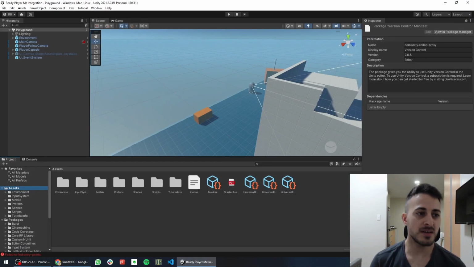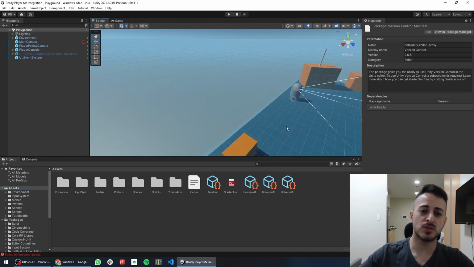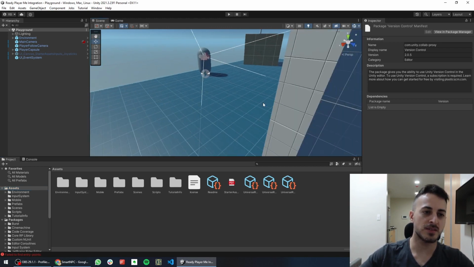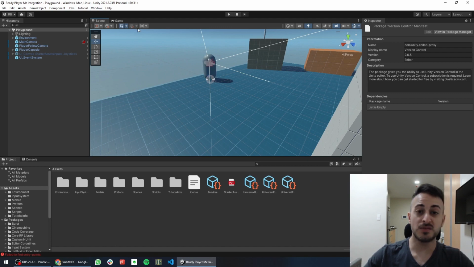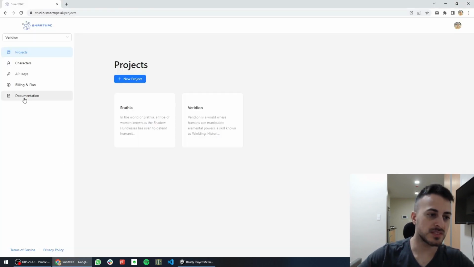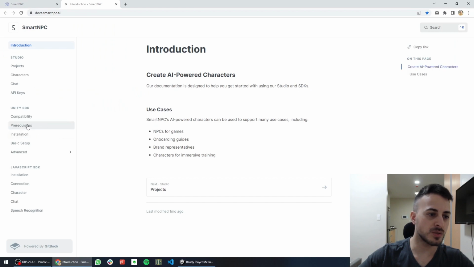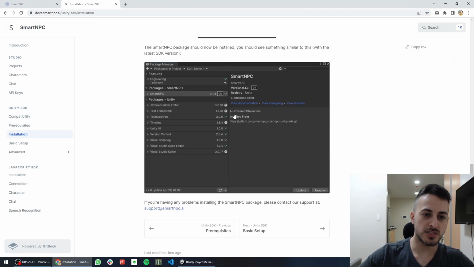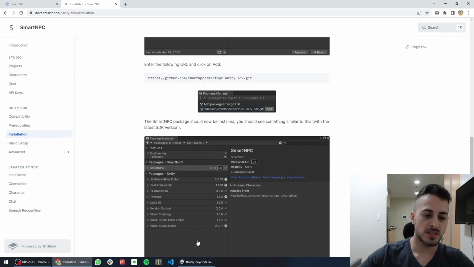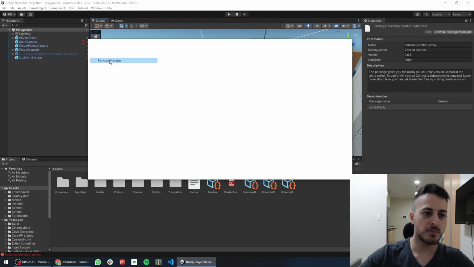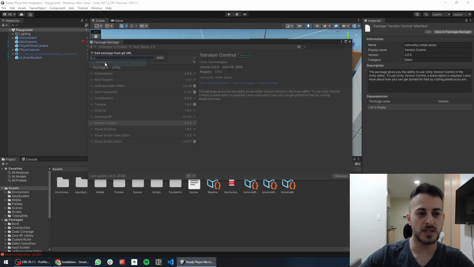Unity scene, first person project. Just quickly set it up. Okay, so basically we'd like first of all to install the SmartNPC SDK. I'm gonna go to documentation, installation, copy this, Window, Package Manager, plus, add package from git URL, add.